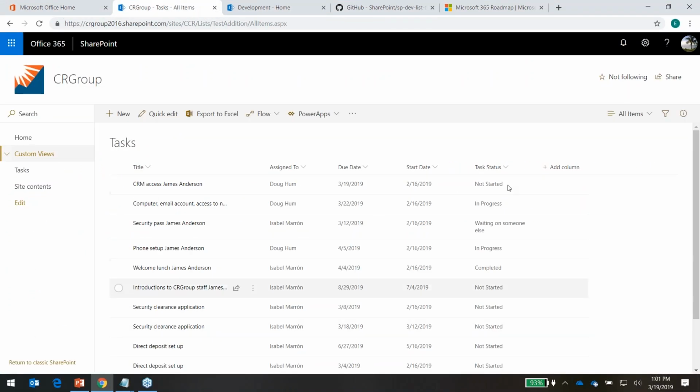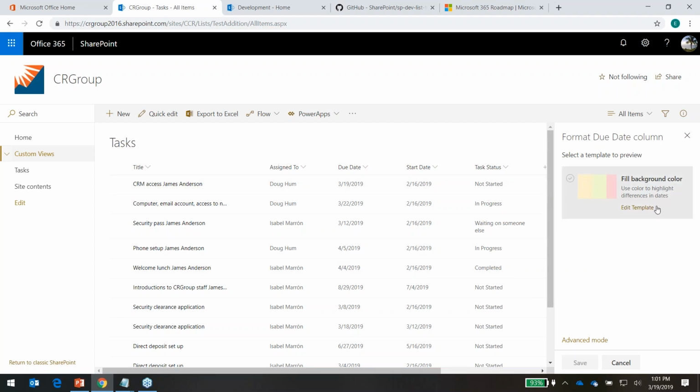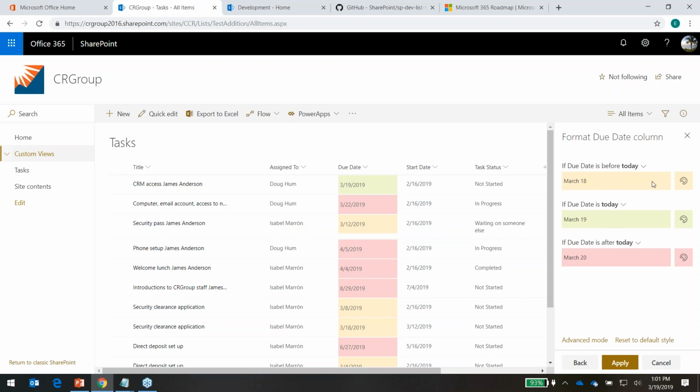So you can see here we've got a task list, and it's just pretty plain. And there's a due date, and it would be nice to highlight the due dates. So I can click here, go under column settings, and you see it's got this Format this column. When I select this, it comes up with this template, fill background color. So I can select that, and then it applies different formatting to it. It isn't quite what I want because this one's in the future and it's red, which isn't really what I want. So I can actually just go here and say edit the template.